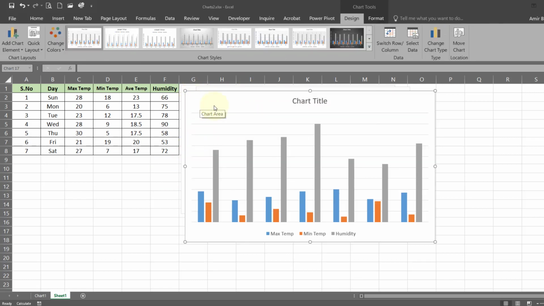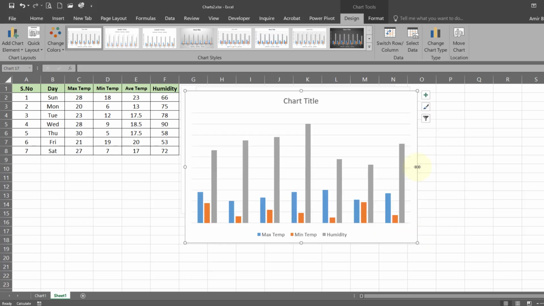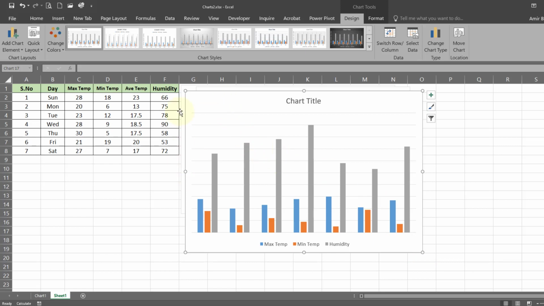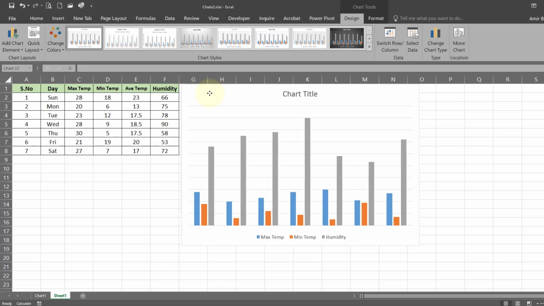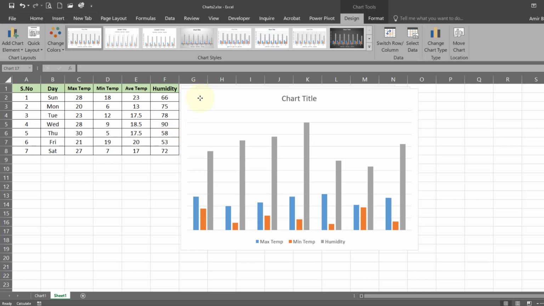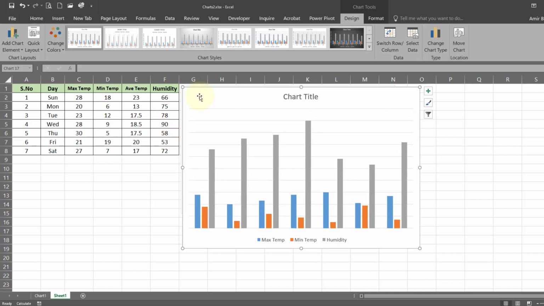Now we will see how to format our chart. First thing, you can resize your chart like this. Now you can see in this chart we cannot see the name of the days or the temperature and humidity on the y-axis.